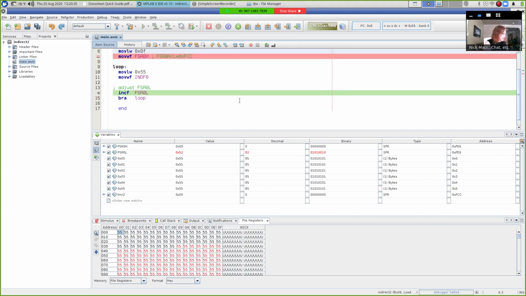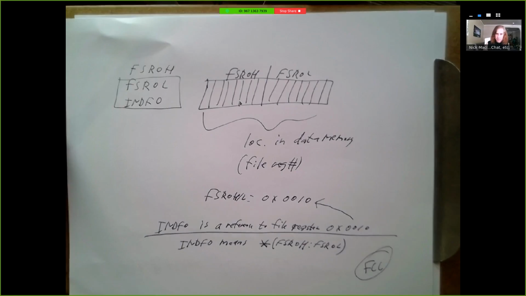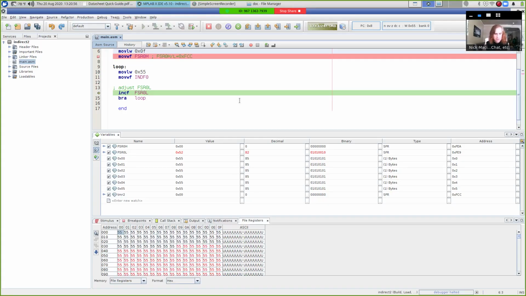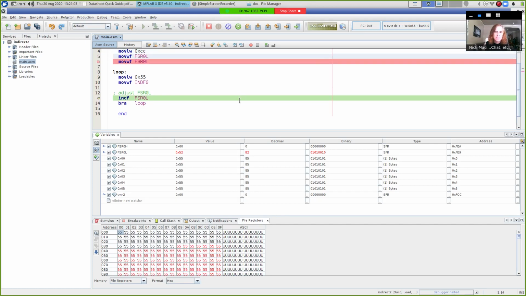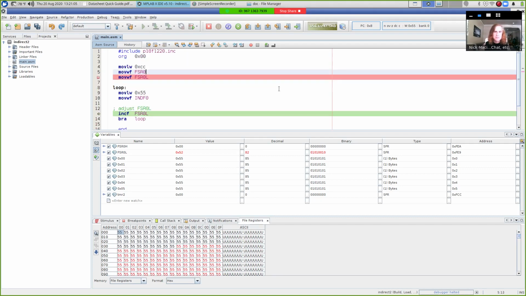Okay, let me see. So this is what I was writing on paper. I believe it was like the next one. It was something about INDF0. Mm-hmm. I think I kind of lost my thought. Is it the LFSR? Yeah, something like that. LFSR?